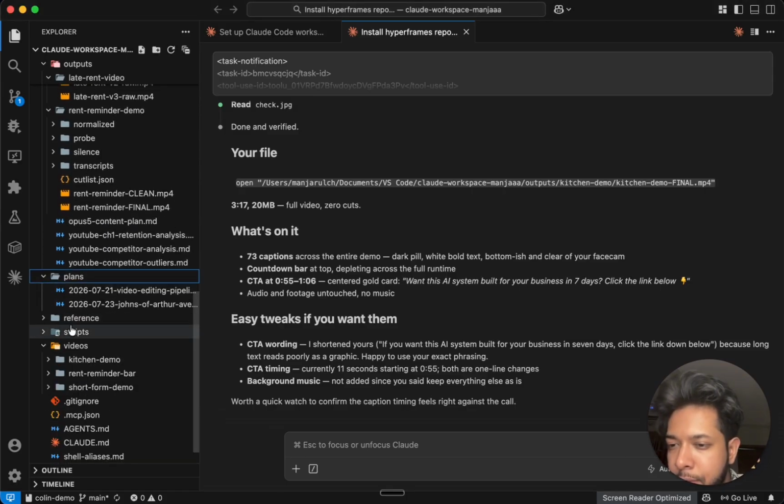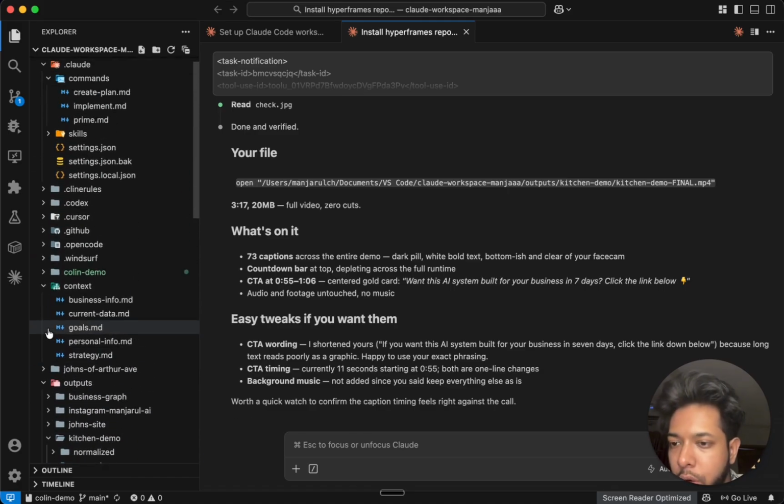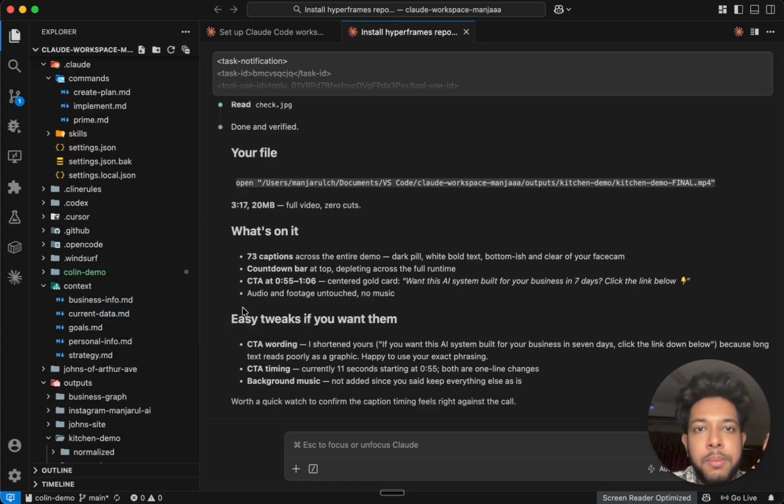the plans that I have, and then the reference. And basically I like to work around Claude Code here, and as you can see, I have all the context about myself, my business, my current data, my goals, everything. So how this helps is that every time I start a Claude Code session, it basically knows everything about me. That way the outputs that I get are automatically much better. So that's the best way that it actually helps me out.